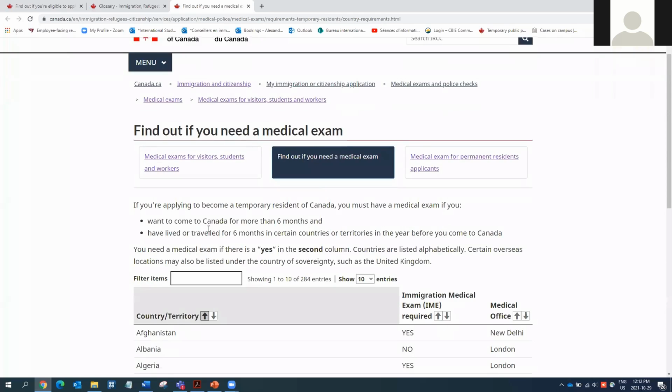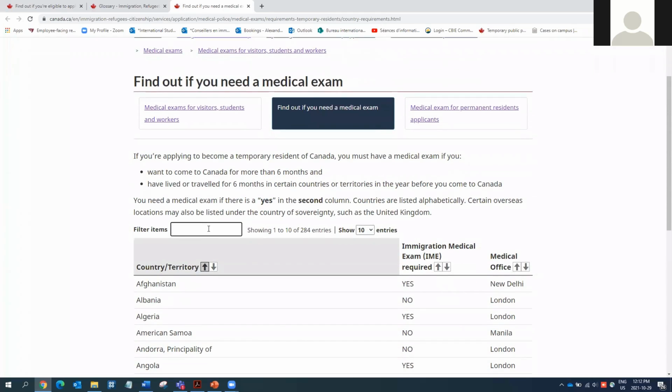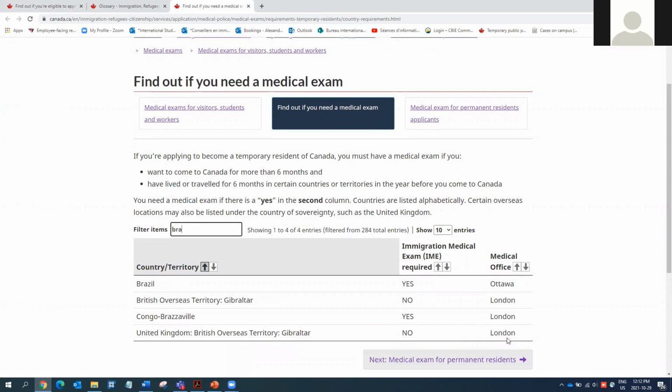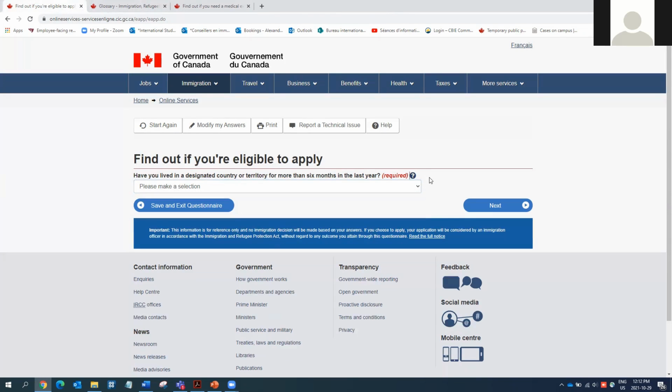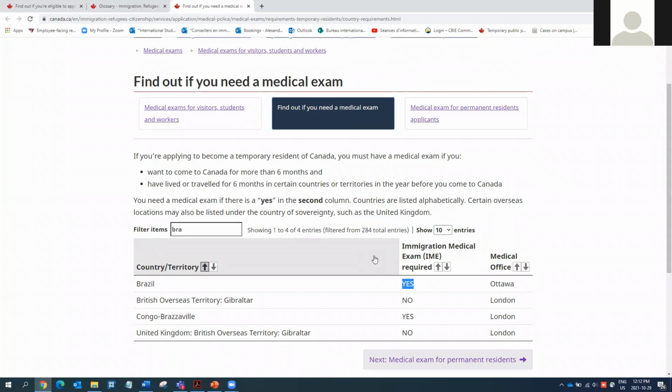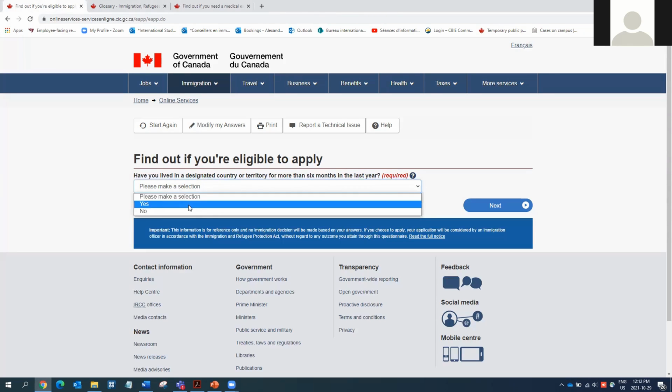So you would search here for your country, like for example, let's say Isabella's country is Brazil. So you can see here, immigration medical exam required. She would have to answer yes to this question, and she would likely be required to undergo a medical exam as part of this application. So that's how you answer this question. So check to see if you've lived somewhere else other than Canada in the past year. Check to see if it's a designated country. If not, great, you can put no. If yes, then you have to put yes. So we're going to put no.